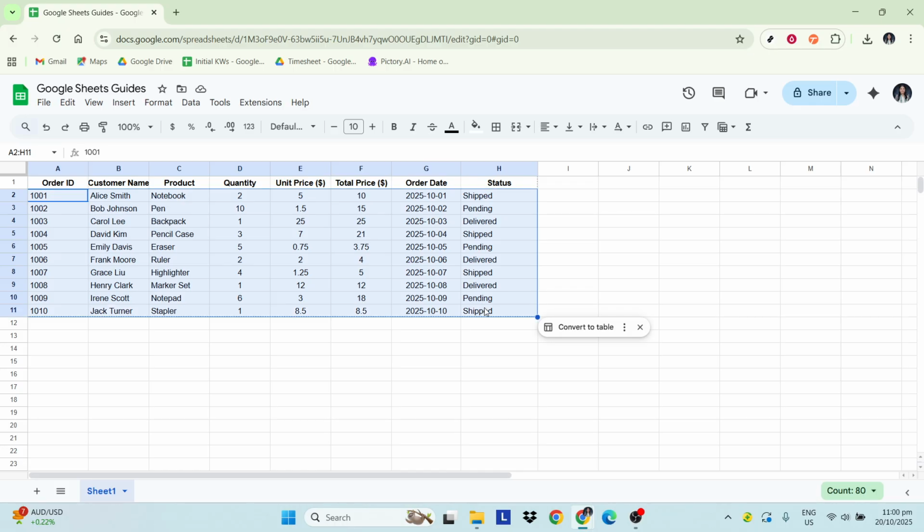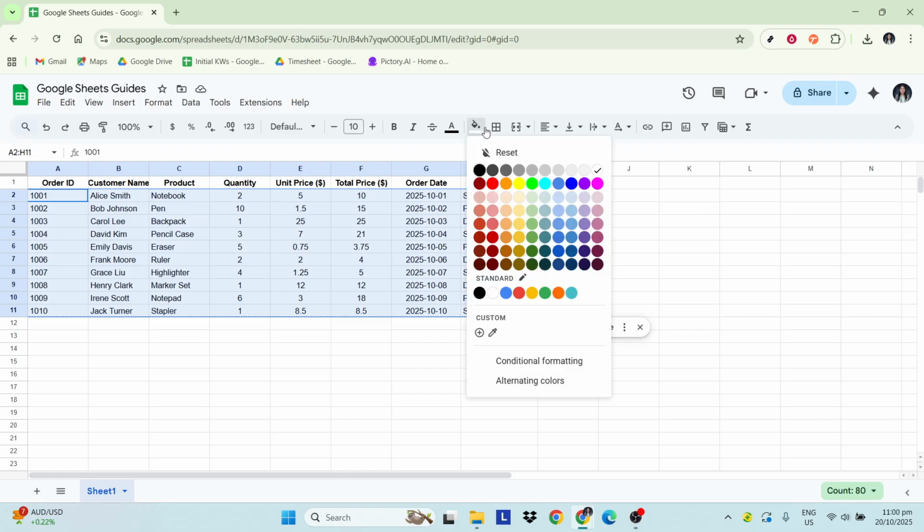With the cell selected, turn your attention to the toolbar at the top of the screen. You're looking for the Fill Color icon, which looks like a small paint bucket. Clicking on this icon will open up a palette of color options that you can apply to your selected cells.